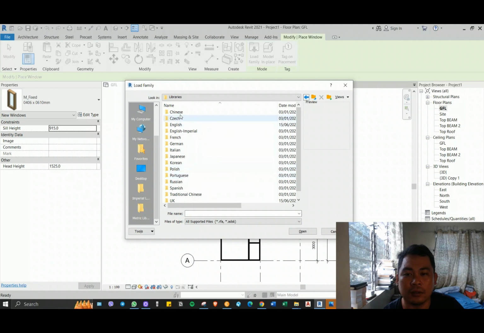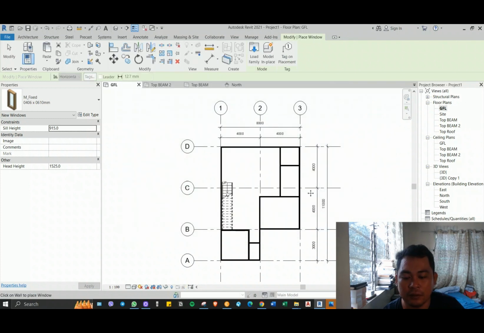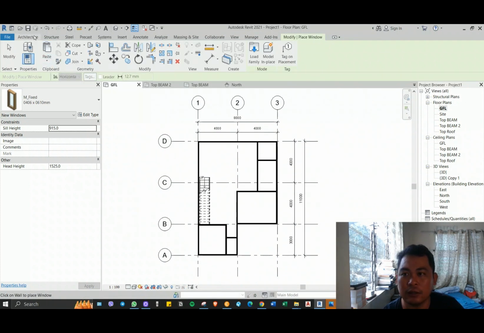Same din dito sa other folder na to. Sa English, Chinese, pero iba-iba yung laman dito. Merong mga furniture na wala sa English, meron sa English. So, yan. Next is, gagawa tayo ng window.